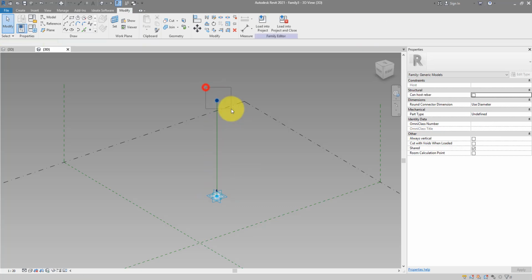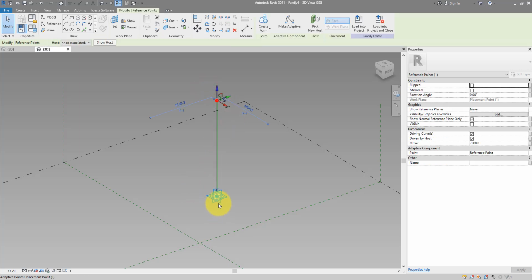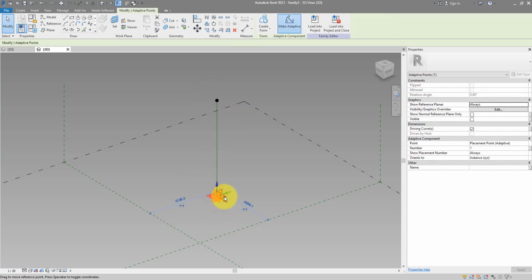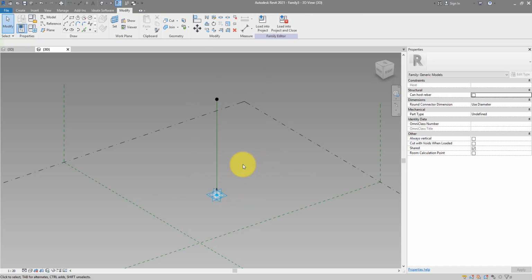Remember, we hosted this second point on the first one. That's why when I now move this point around, you can see that second point follows it closely. That's what we need. You wouldn't want to have a slanting tree column today, would you? That might be fun to create actually, but let's save it for another video.